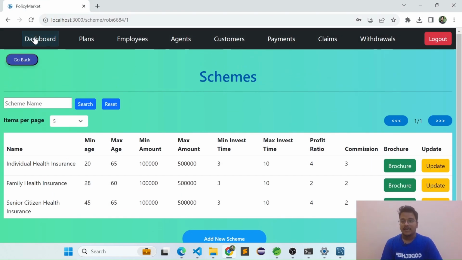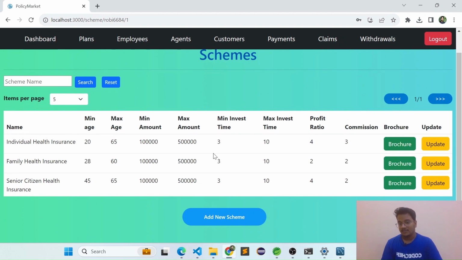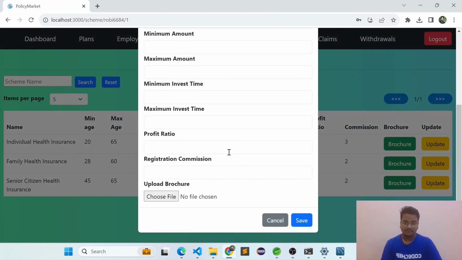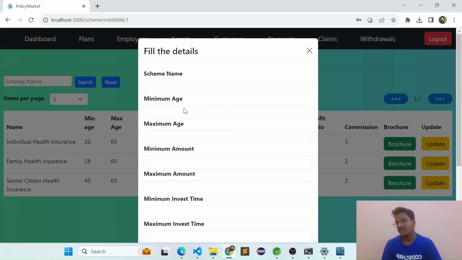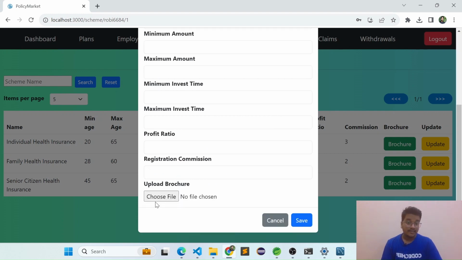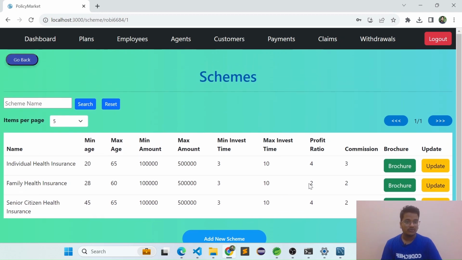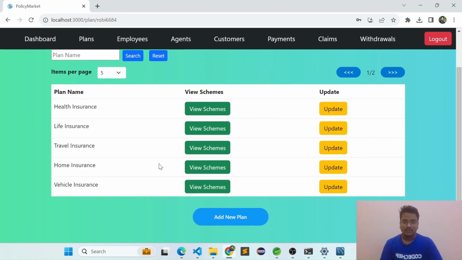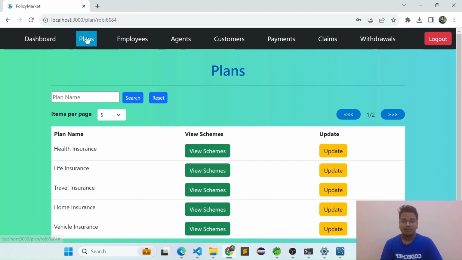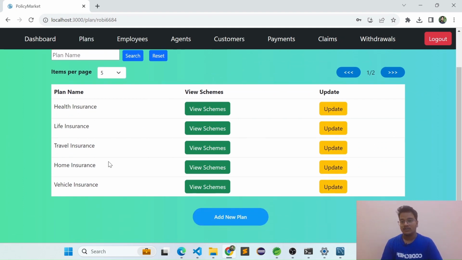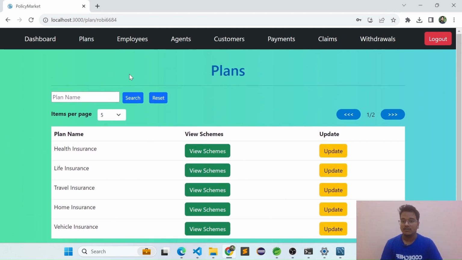As admin has the right to add a plan, admin also has the right to add a new scheme. He needs to fill in all these details like scheme name, minimum age, and he needs to upload a brochure, then only he can add the scheme. I'm not going to do it again. As you can see, these are the schemes that I have added, so it would consume more time, so leave it. This was all about the plans tab, where admin can do CRUD on plans and CRUD on schemes.